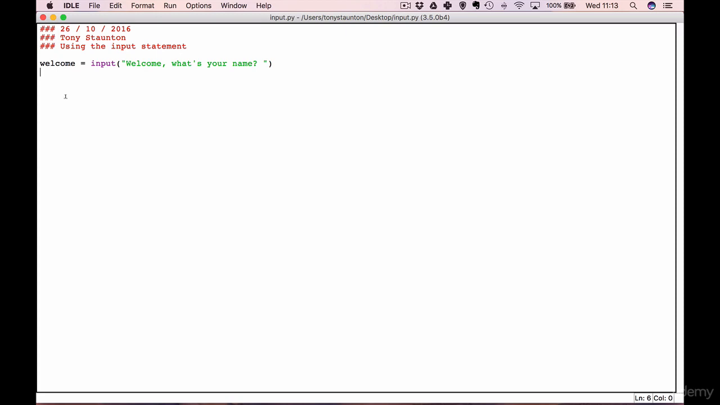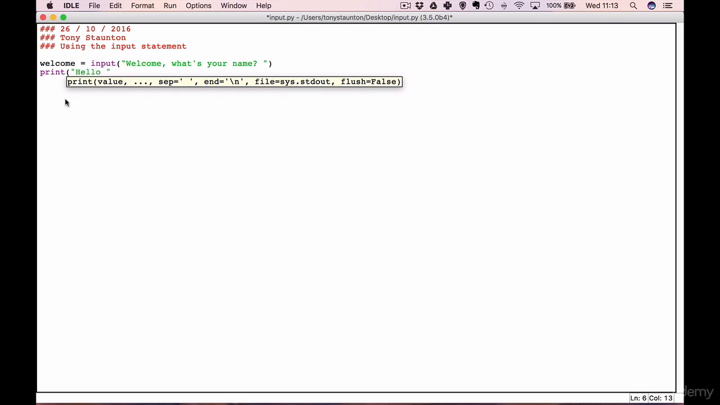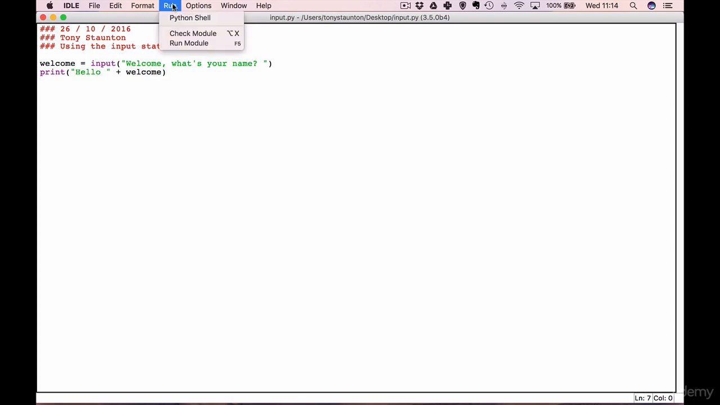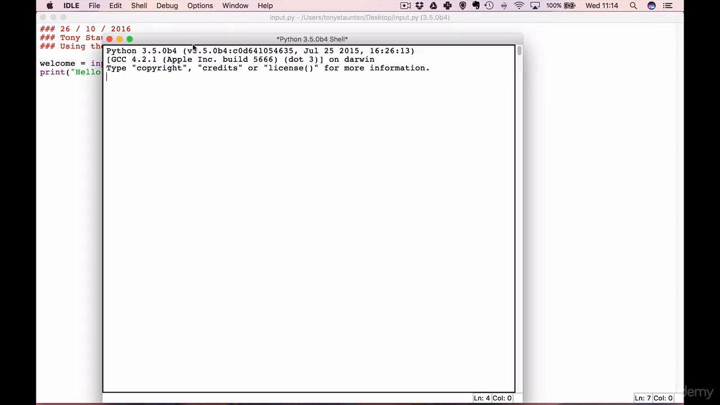So let's output what we get into the variable welcome to the screen. Print "Hello, " close our double quotes, plus welcome. So we've seen this before. Okay, perfect. And let's run this again. First we have to save it, go up to the top menu, Run Module. So what's your name? Tony. Hello Tony. Perfect. Python now takes the user input and outputs that to the screen.